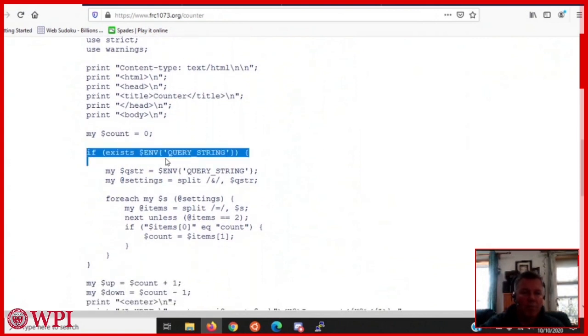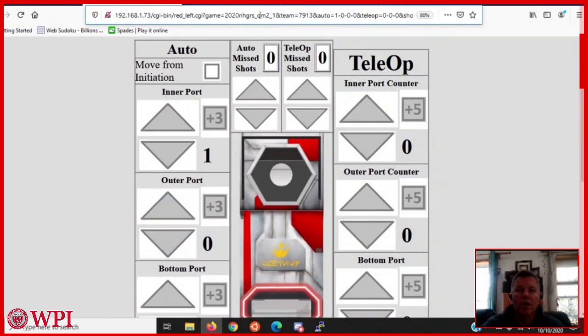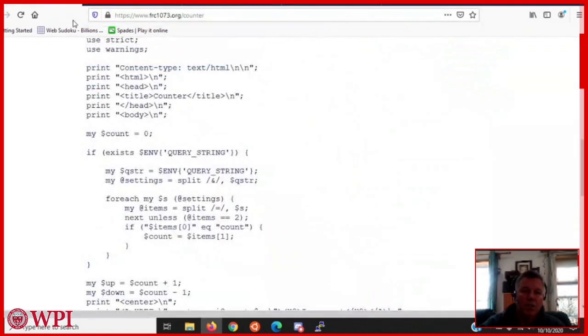So here's the code that parses the query string. There's a command in Perl called exists. So if this query string exists in this environment hash, then get it. So set this variable to that value, and then split that value on the ampersands, because when we saw up here, you see all these ampersands dividing these settings. So game equals this game, and team equals this team, and auto equals these settings. So that's what this code is doing here.